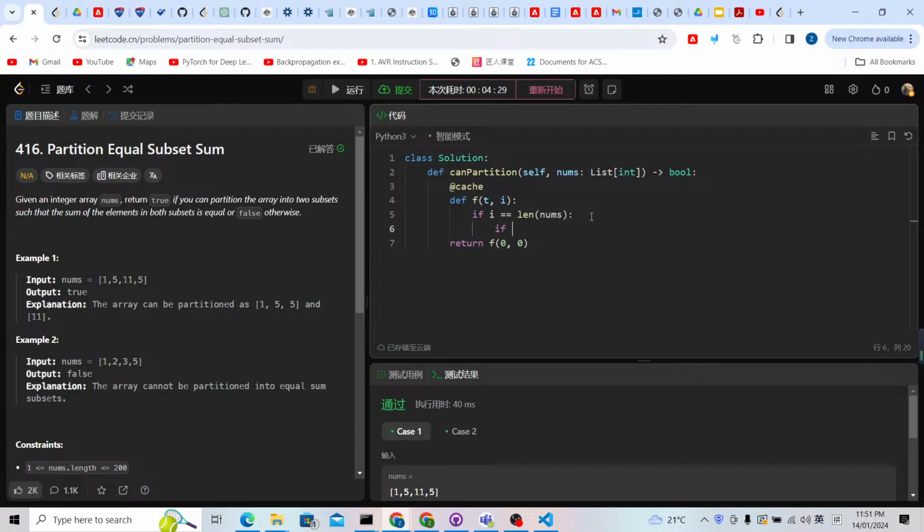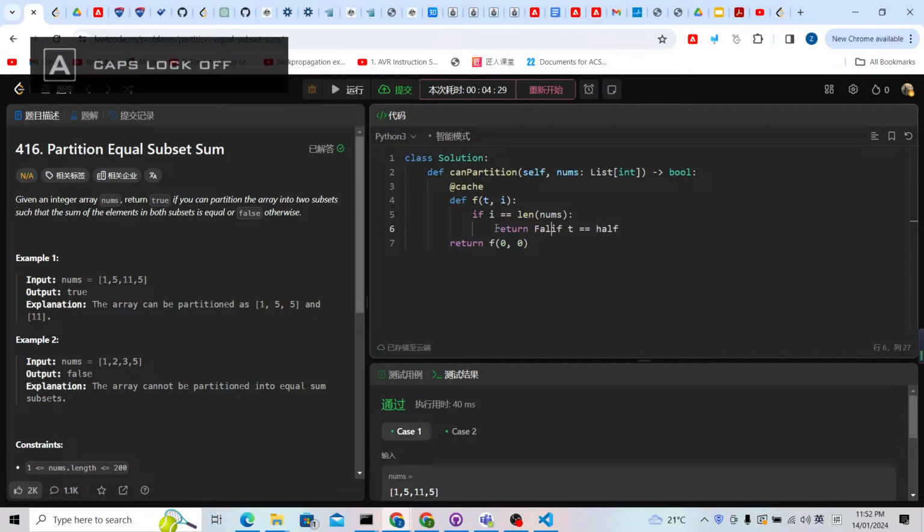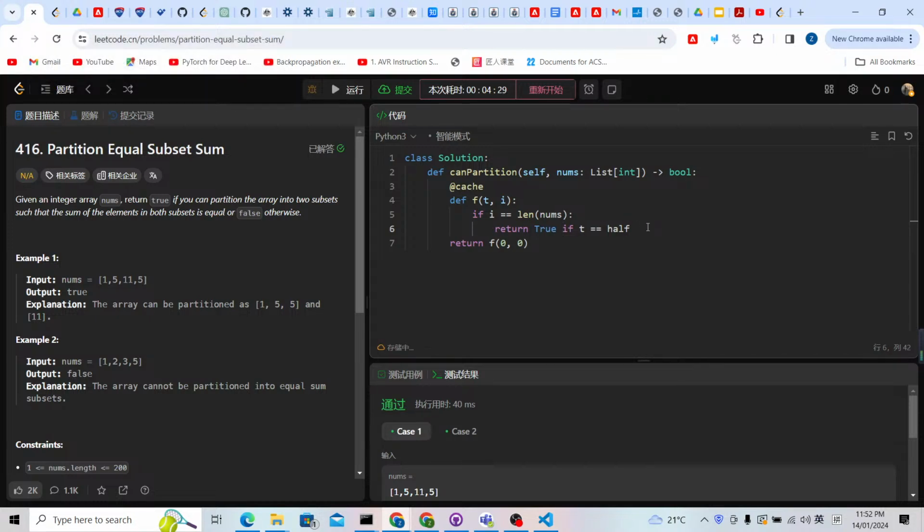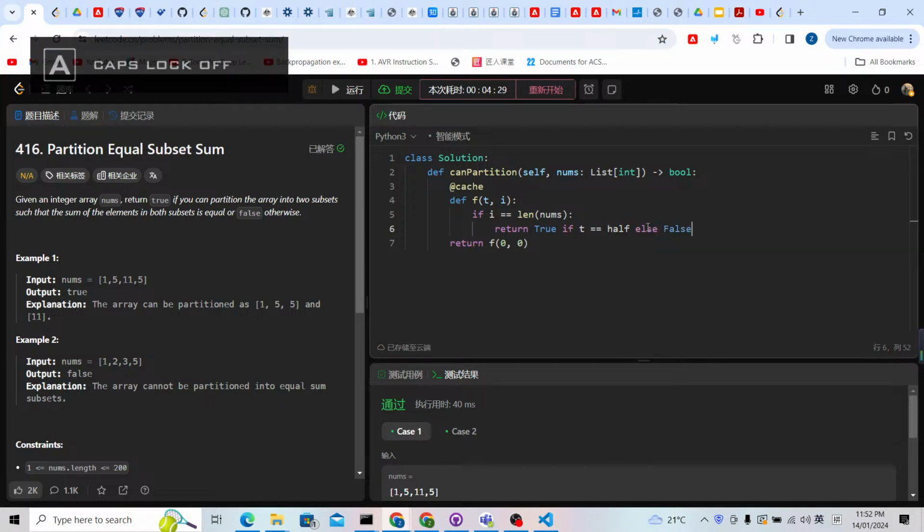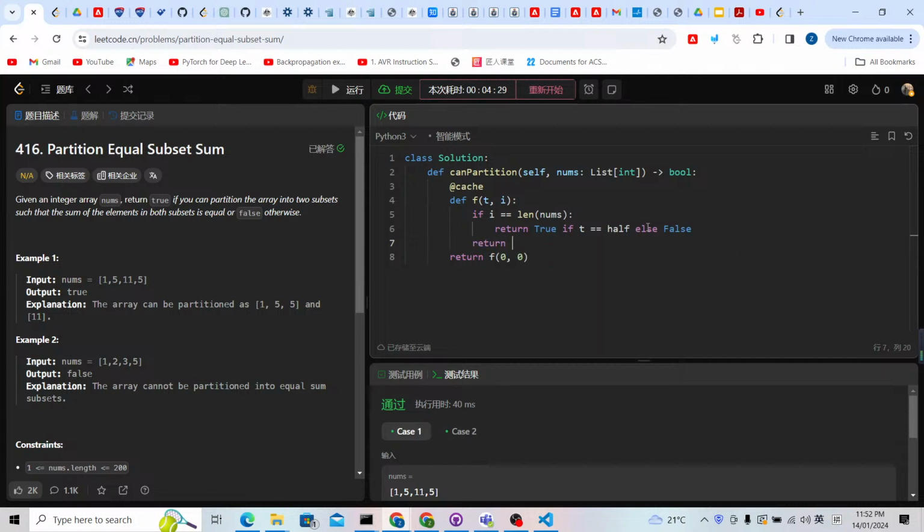So if this t equals the half, let me name a half. I'm going to write this half later. Half is just the total sum of nums divided by 2. If it is equal to half, it means I'm going to return true. Return true if I find it, else I'm going to return false.